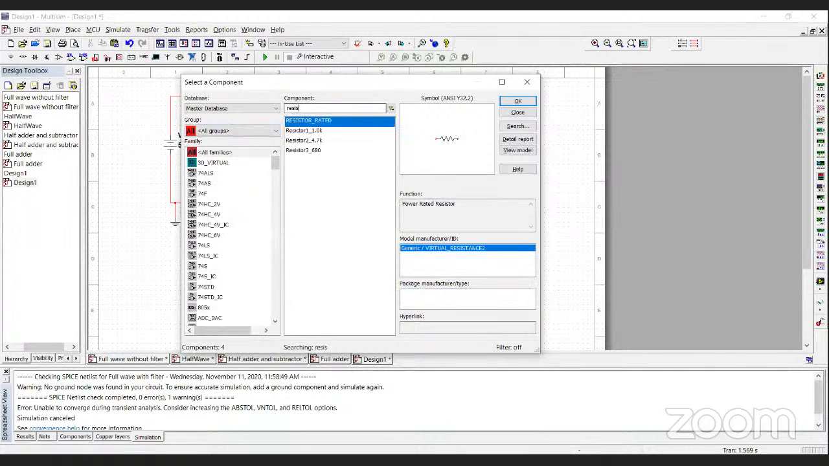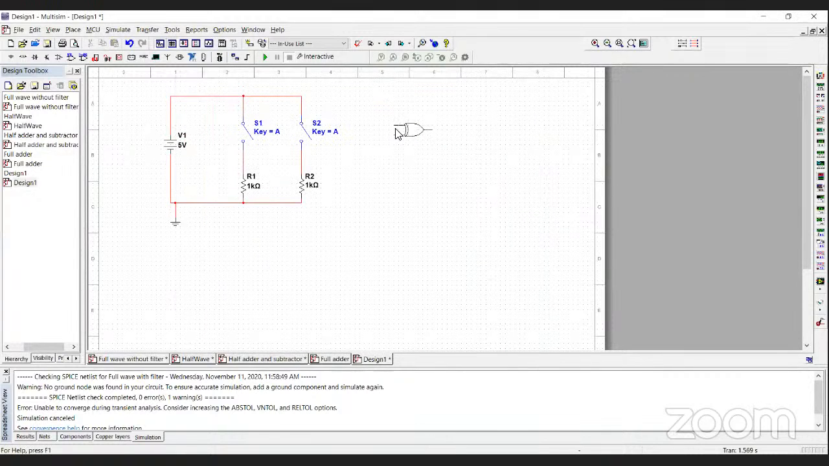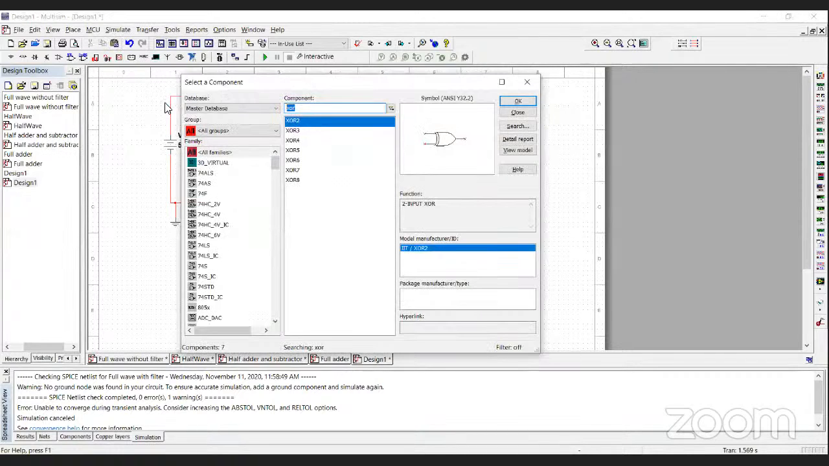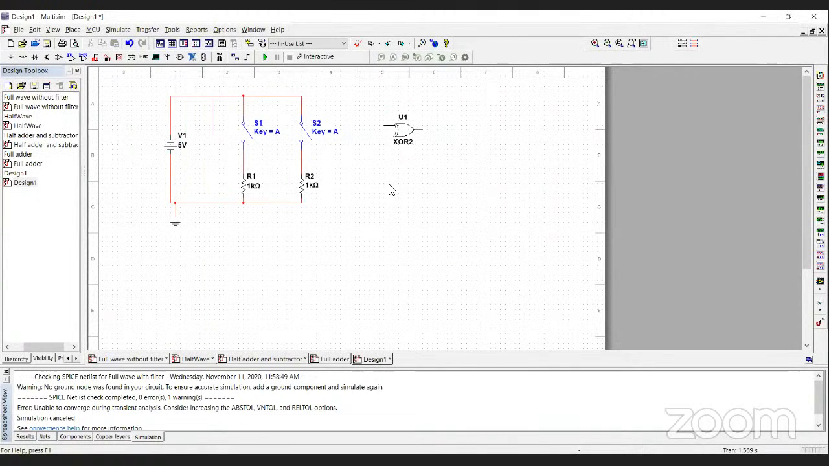Type XOR. Once you type it in, it will show you the 3 input XOR gate, 4 input XOR gate and all. So now what we need is a 2 input XOR gate. Select it and then place it. Next, what we need is an AND gate, which is also a 2 input AND gate. Select it and then place it here.